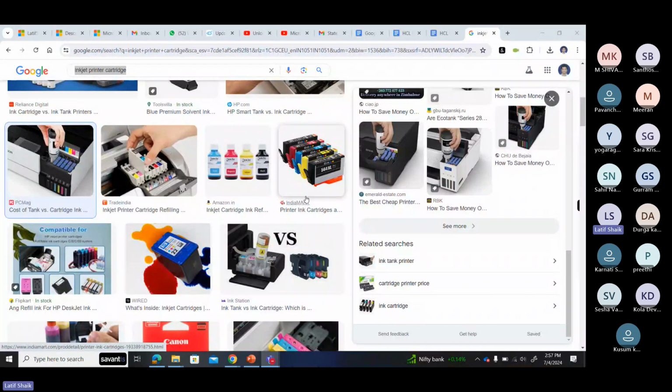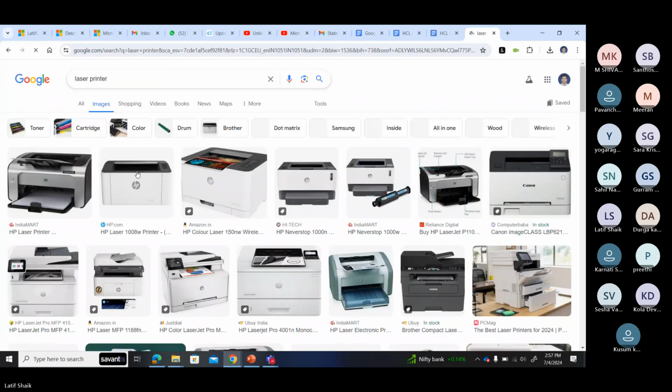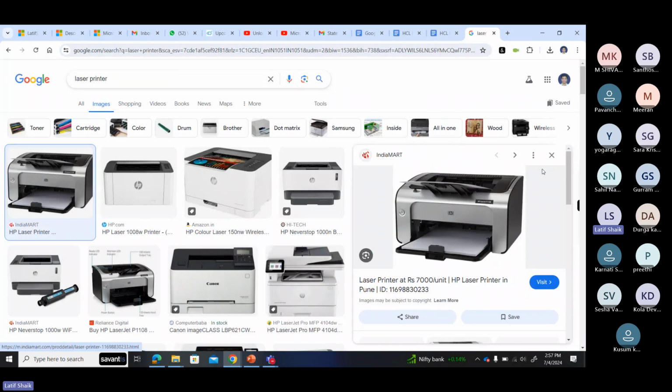So these are our inkjet printers. Next one is laser. This is a laser printer. Most laser printers, almost all except a few, are monochrome, black and white printing only. The printer cost is higher, but the per print cost is lesser.